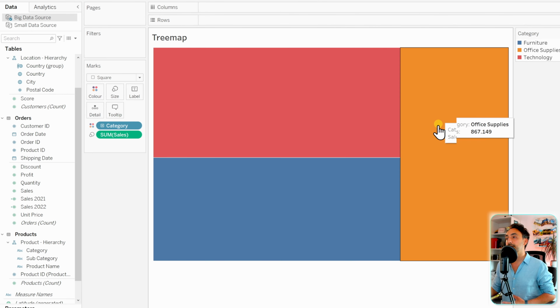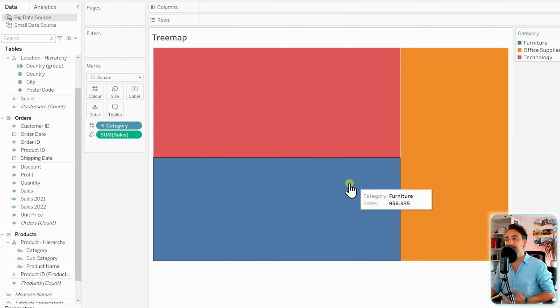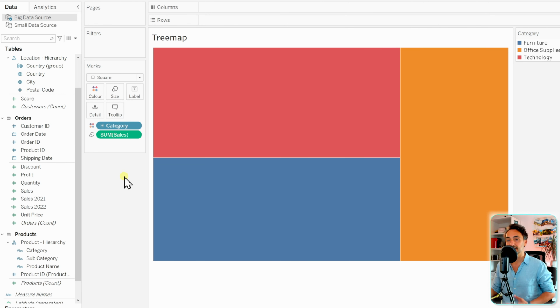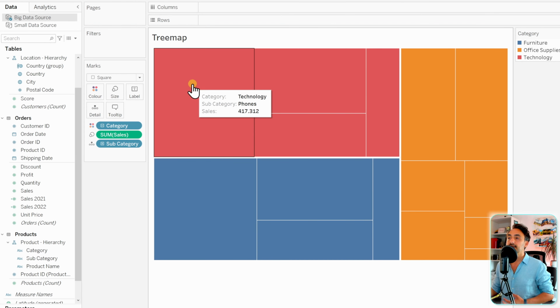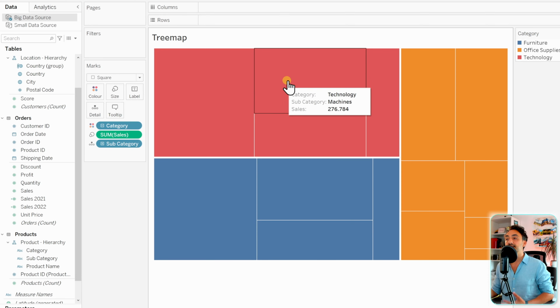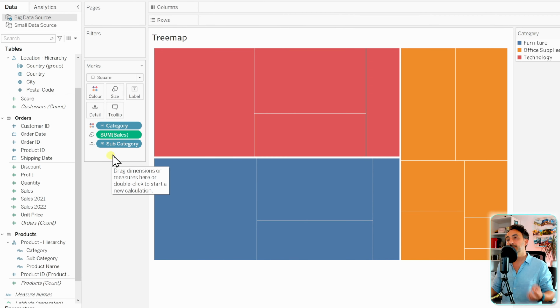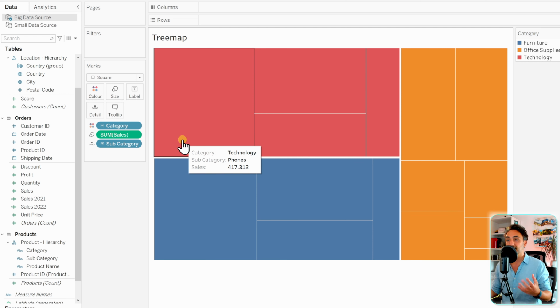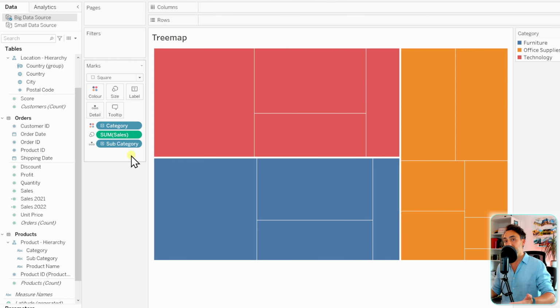So the colors of the tree map is decided from the category, and the size of those blocks gonna be decided from the sales. Now, of course, in this tree map, we want to represent the hierarchy, so the next dimension gonna be the subcategory, but this time we will not move it to the colors, we will move it to the details. So let's go and do that. So now, as you can see, each of those blocks are divided to more blocks where we have the subcategory informations.